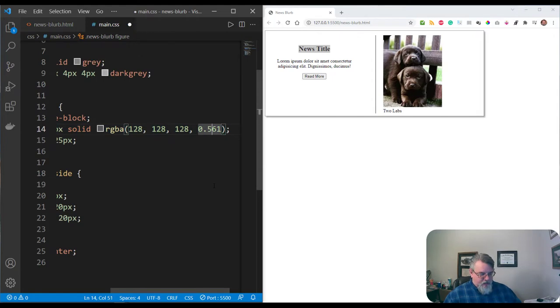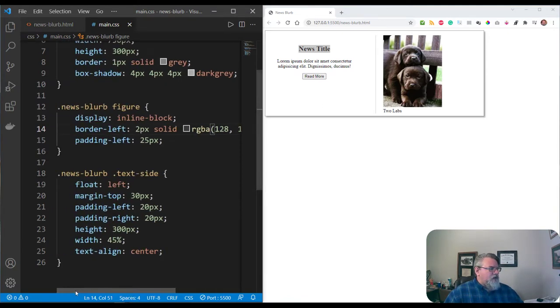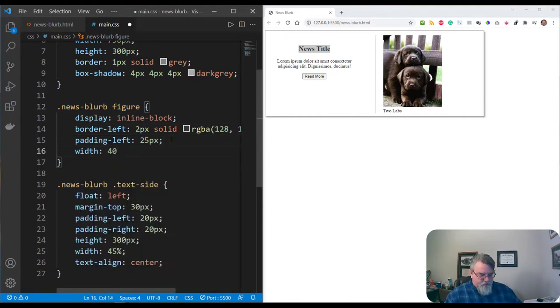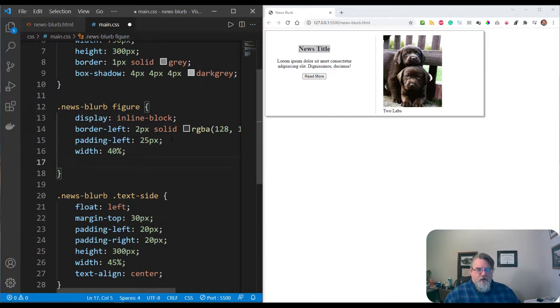If you want to make it lighter than that, it's .2. Maybe somewhere around, I'll stick it at about .2. Just enough to give it a little bit of a, hey, I'm there, but I shouldn't be what you're looking at. Alright, so I have a padding left there. We'll stick a width in here of just 40%. That will help give a little thing there.